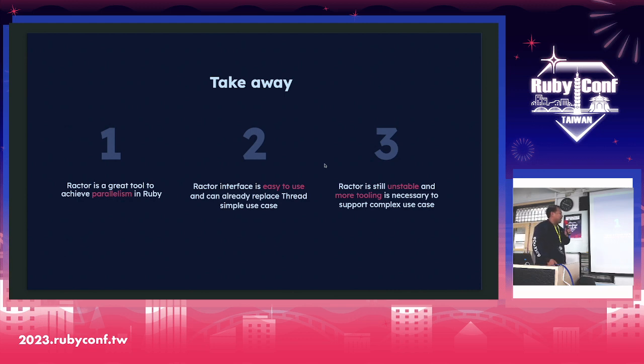And the Ractor interface is quite easy to use. It's very similar to Thread, almost the same as Thread. So if you're familiar with Thread, then basically it can be applied in the same places where Thread is used.